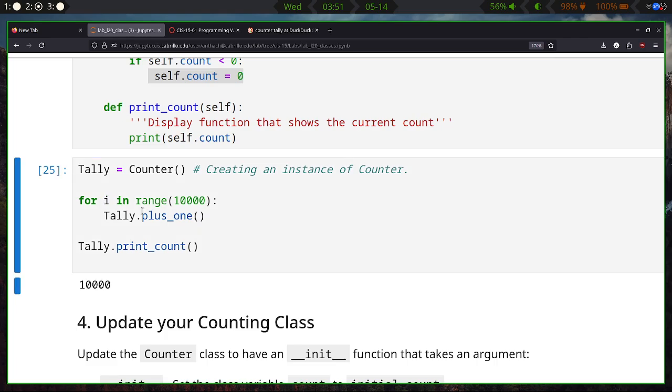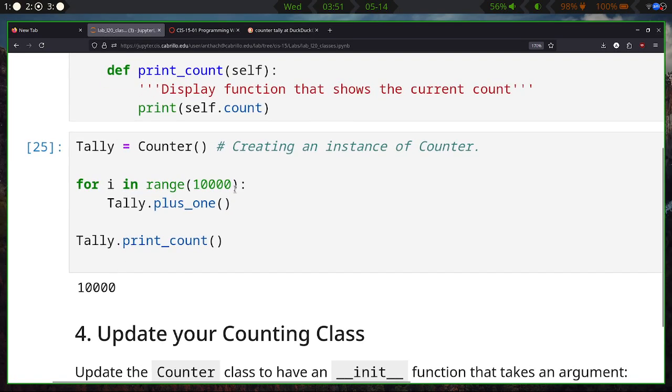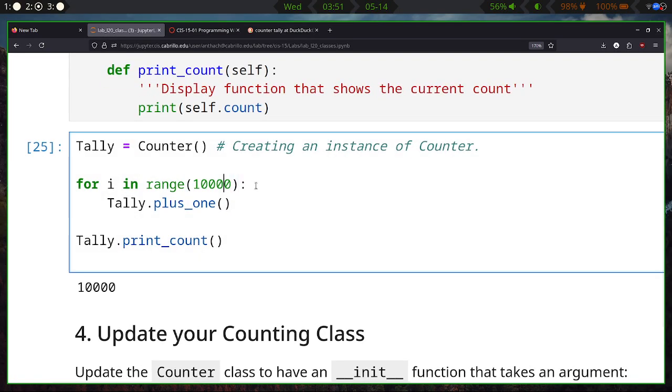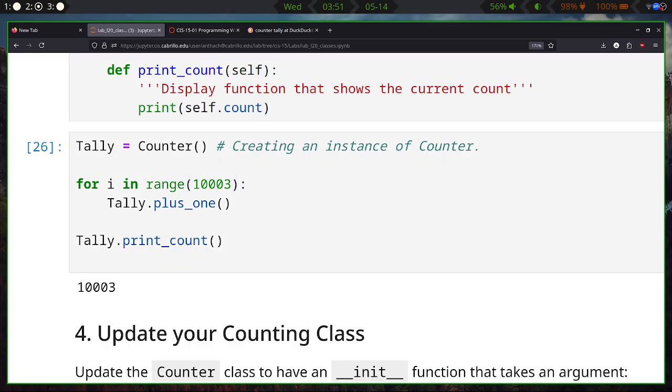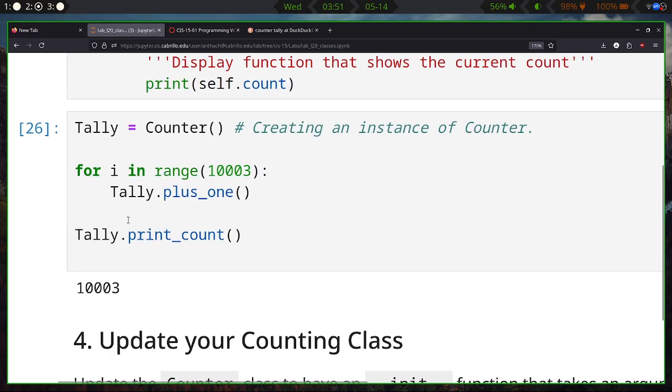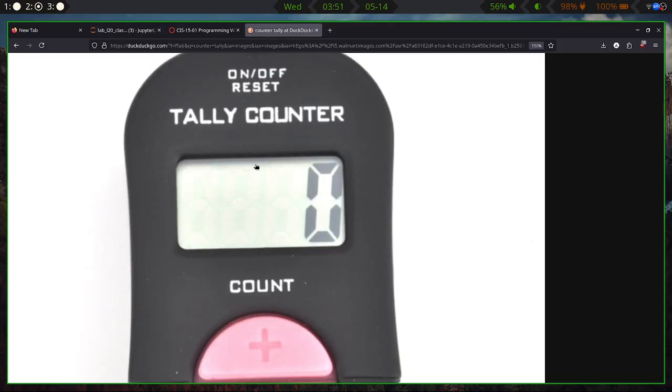So I'm going to add 1 and it becomes 10,000. Let me make it like 10,003. And then press plus 10,003 times. See, it gives us this number. With this tally, if we were representing this, it should be impossible. It should probably stop at 9999, or maybe with some implementations it'll go back to 0. But let's just say it stops at 9999.